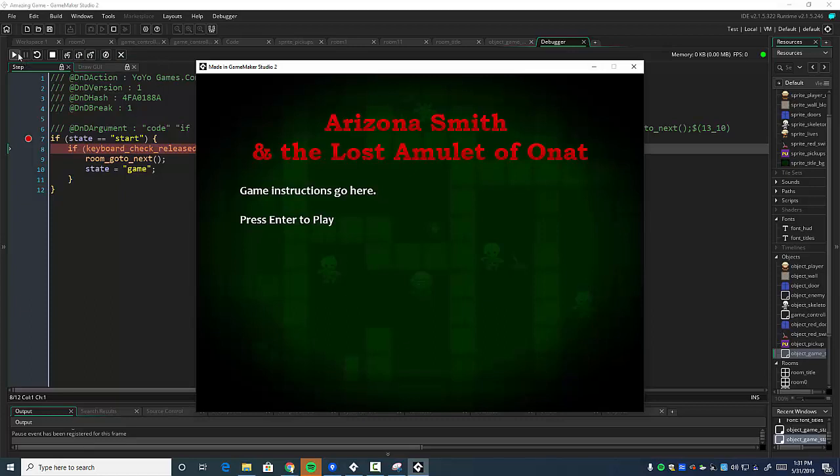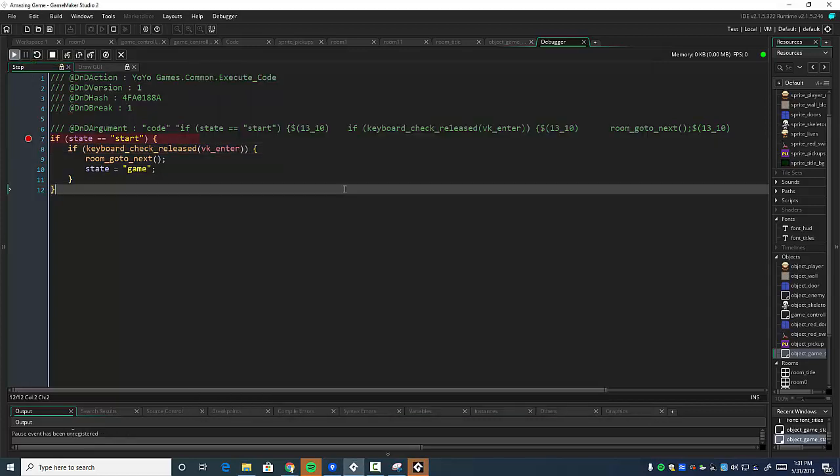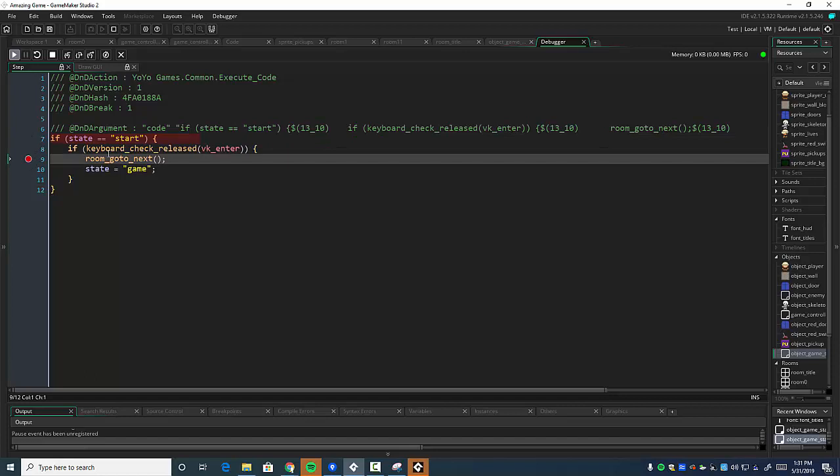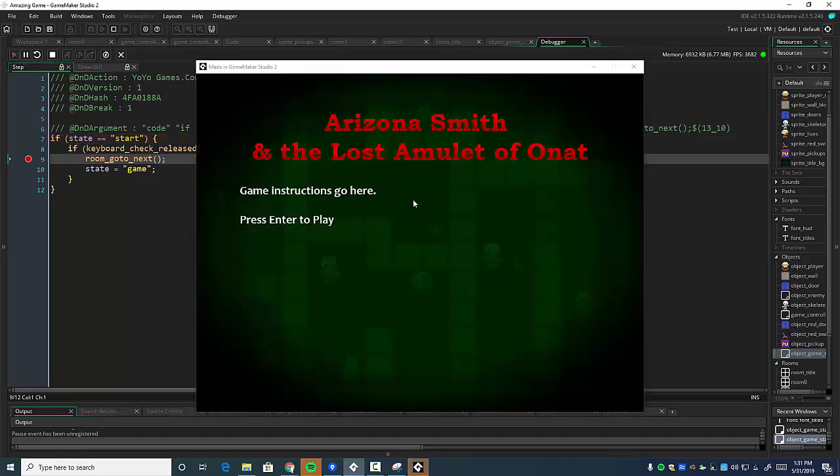Actually, I think I need to play it. I'm going to play and get in there right away, because this is the step event and I don't even know if this is going to work. Let's check this particular one here. We're going to put it right in here instead; that's what I should have done. Okay, there we are. See, it says room go to next.